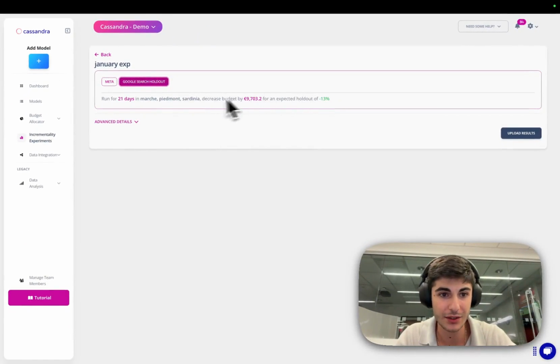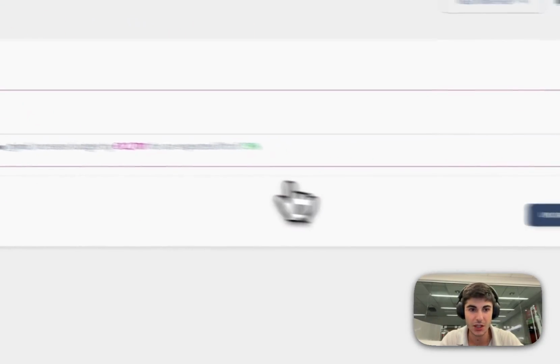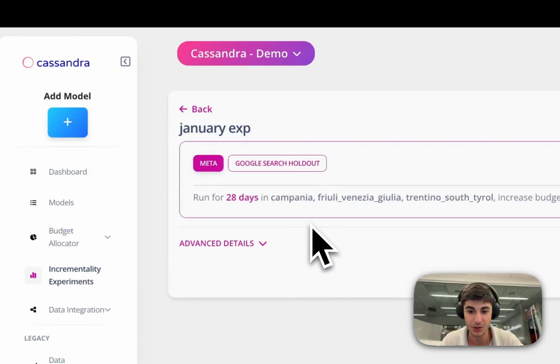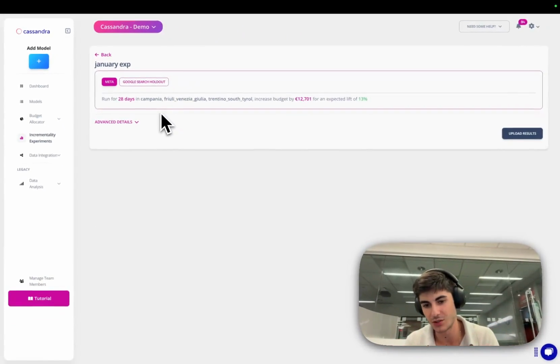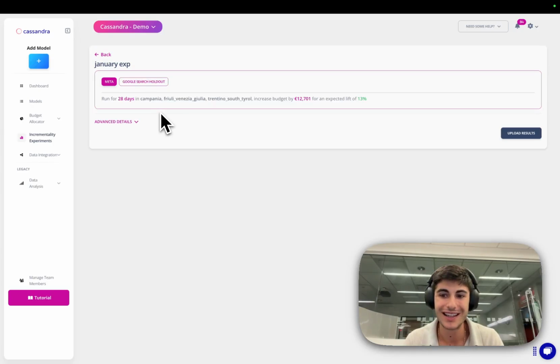And after 21 days or 28 days, you just need to upload the results. If you have API connectors already connected with Cassandra, which, sadly, only premium users can do, it's going to do a check automatically every day to see whether you reach statistical significance or not. So you will never overspend on a specific experiment ever again, to make it even cheaper.